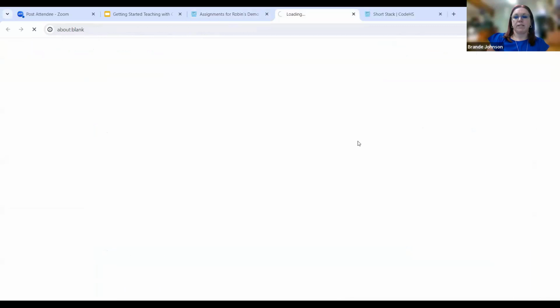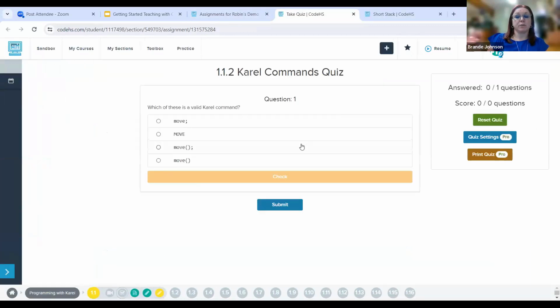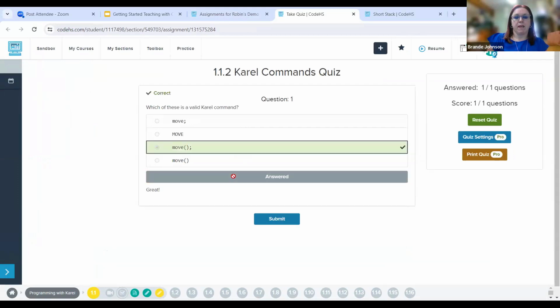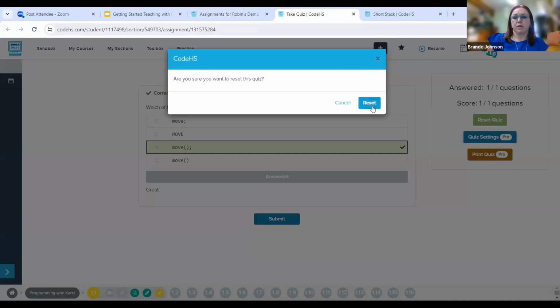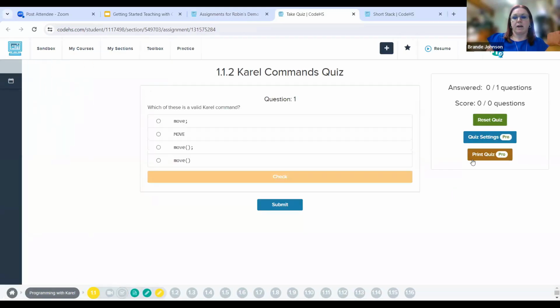Right after the video, it does have a quiz for students to take. These are really short, usually only like anywhere from 1 to 3 questions. And so this is helping them check that syntax, making sure they're ready to go. And so they can check the answers. And then you as a teacher, you can reset the quiz if you want them to be able to retake it. But if you want to modify the settings or print it, that is a pro feature.